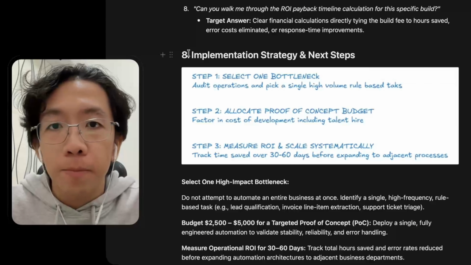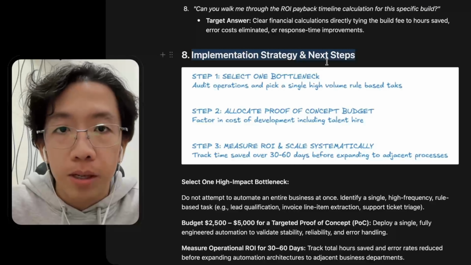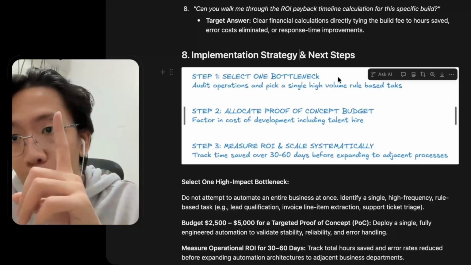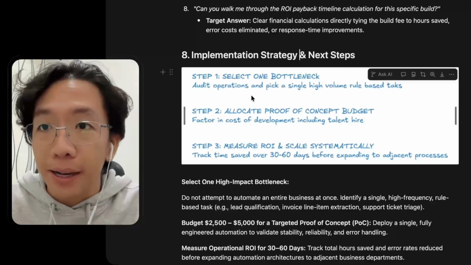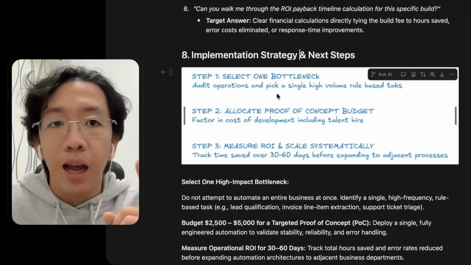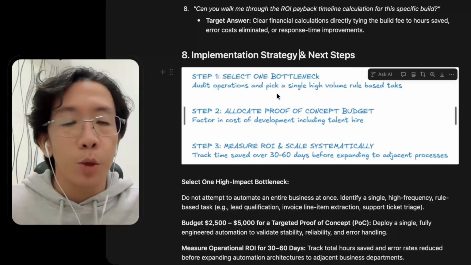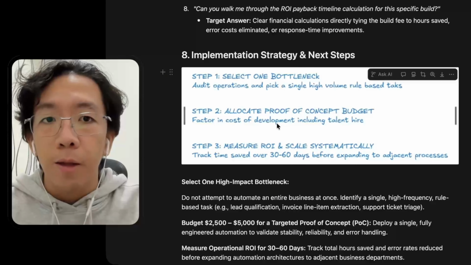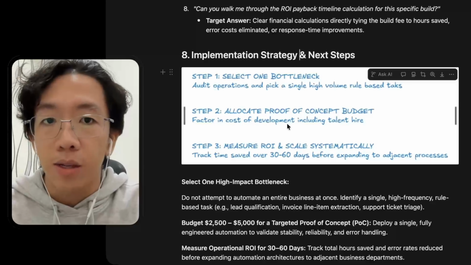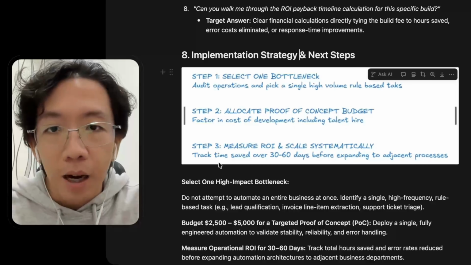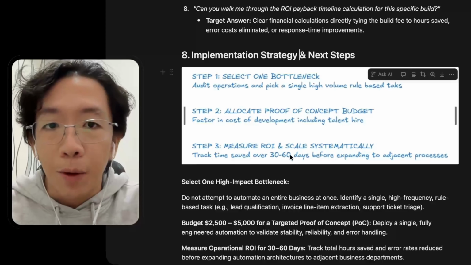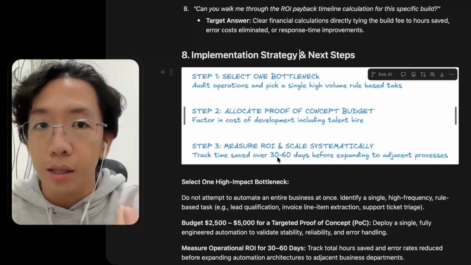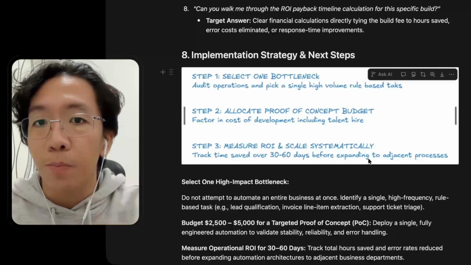So next up, we have implementation strategy and next steps. So we have 3 steps. Step 1, select one bottleneck, just one, okay? Audit operations and pick a single high volume rule-based task. Step 2, first prove a proof of concept, then allocate the budget, factoring in costs of development, including talent hire. And then step 3, measure ROI and scale systematically. So track time saved over 30 to 60 days before expanding to adjacent processes.